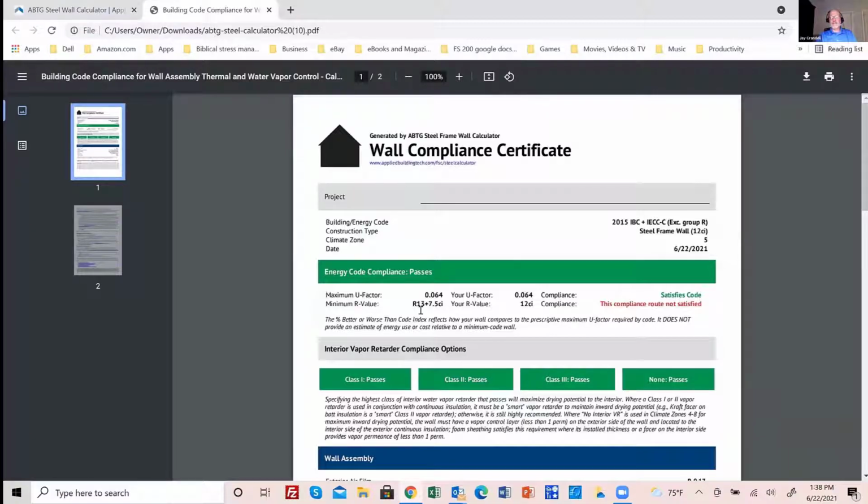While it's saying the prescriptive path was not satisfied, it's only because you exceeded the 1 or 2 options that they had. But your U factor is showing that it satisfies the code. If you were better than code, it would actually show you the percent better than code that your wall satisfies. Because we went with the perfect wall solution with all exterior insulation in this case, we have all vapor retarder options available. And of course, if we picked the none, then we would have the absolute most drying potential.